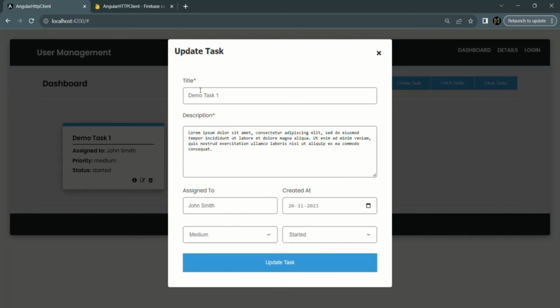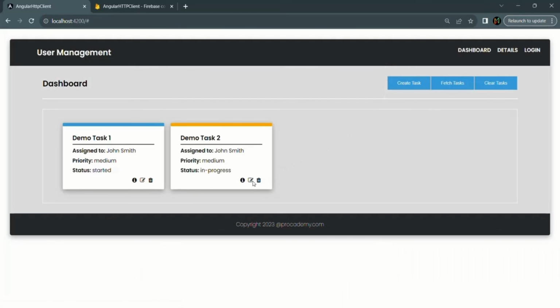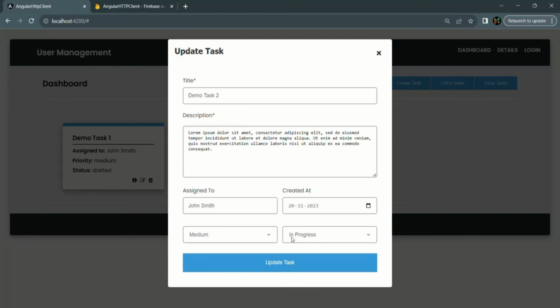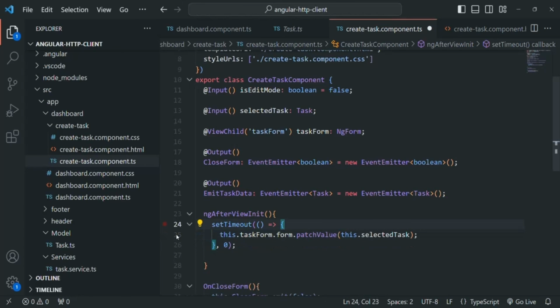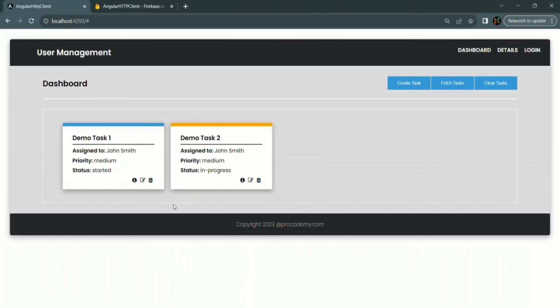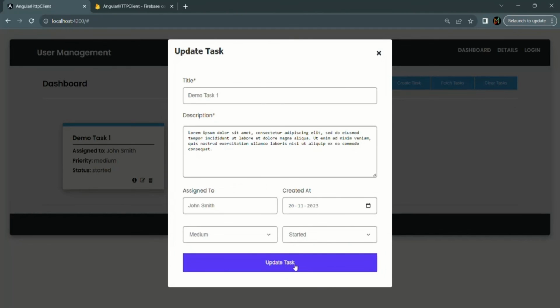So you can see the form is populated with the details of that task. If I click the edit button of the second task, there also the form is populated with the details of that task. Okay, from here, let me remove this console.log statement. We don't need it. And this is all we need for now. So when this edit button is clicked, the button says update task, the form is populated with the task details, and the form header is also update task.